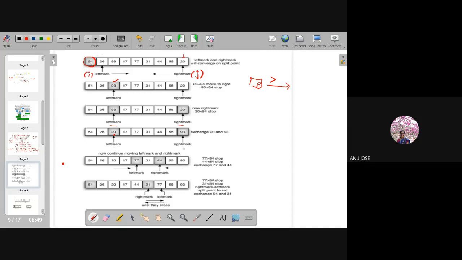Again the left mark and right mark are at the same location. Again checking whether it is a smaller value, no worries. 20 is a smaller value than 54, no worries. Then 17 is a smaller value than 54, no worries. 77 is a larger value than 54, so I have to stop. The left mark will stop at this location because it found a larger value than the pivot element. Now from the right hand side it will be checking.